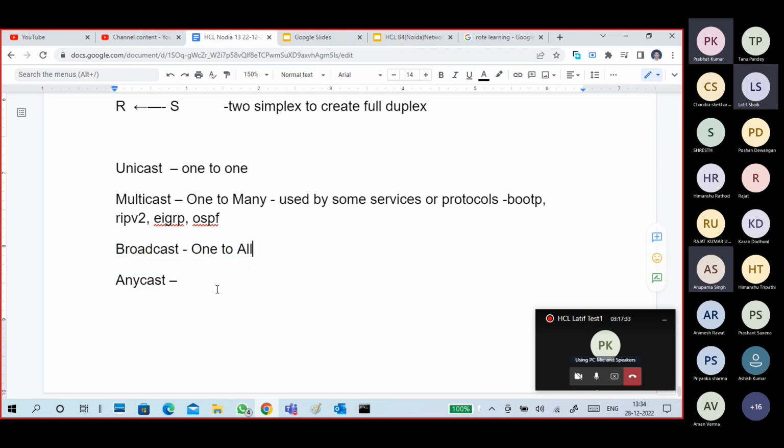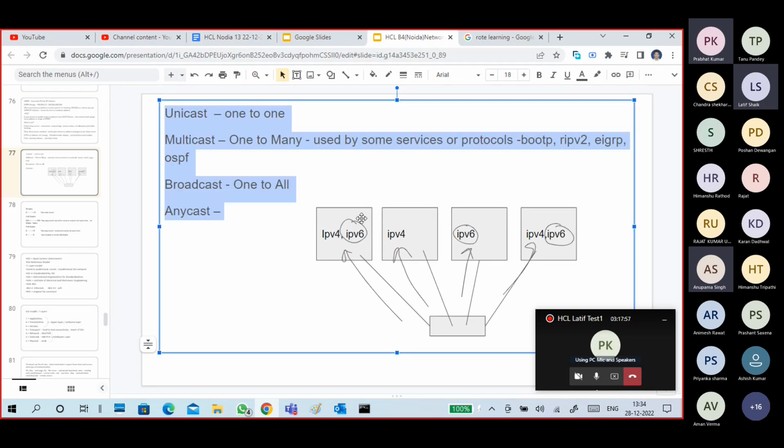Next is broadcast. What is a broadcast again? Broadcast is one to all, meaning it will send to those who are connected, irrespective of what protocol, what address it is. Those who are connected in the network, it will broadcast to everyone using the broadcast address. Anycast addressing is actually used by IPv6. IPv4 uses unicast, multicast, broadcast. But IPv6 doesn't use broadcast, instead of broadcast it uses unicast, anycast.